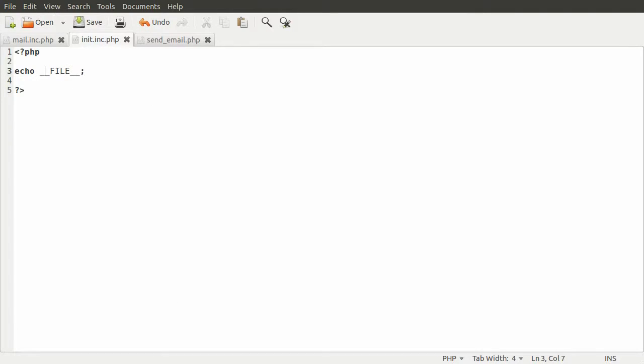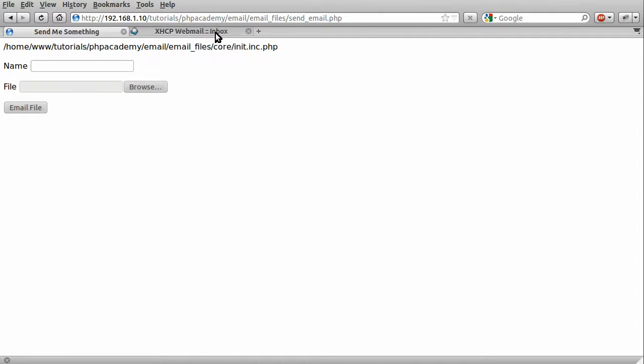So now if we just go back to our browser and hit reload, you can see we get this text at the top. And this is the value of the file constant. This is the full path on the server. So on my local testing server, this is the full path to the init file. And the good thing about this is that it always points to the file that you use it in. So say if your file is being included, it will still point to the actual file, instead of the file that's doing the including, if that makes sense.